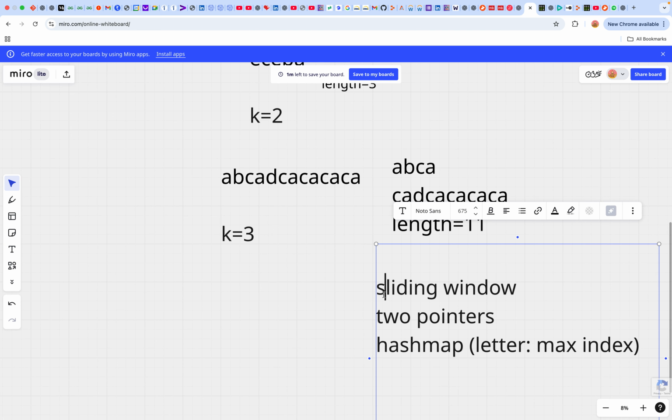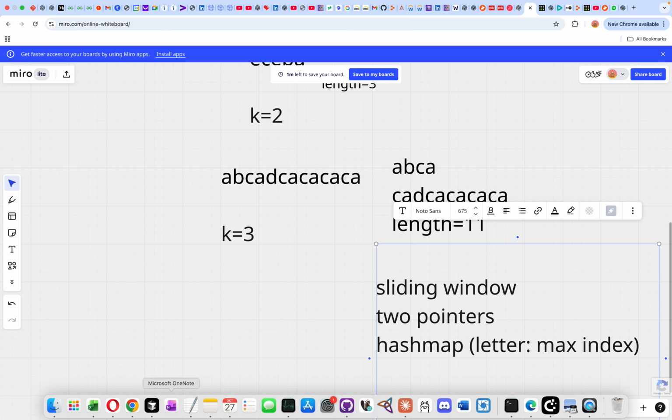So these are the three things that we are going to use. This is a very important question because it takes into consideration all the three things. If your interviewer wants to test you in a lot of ways, he can ask this question. Now I will show you the code and we will try to understand the code. Then we will see a dry run.